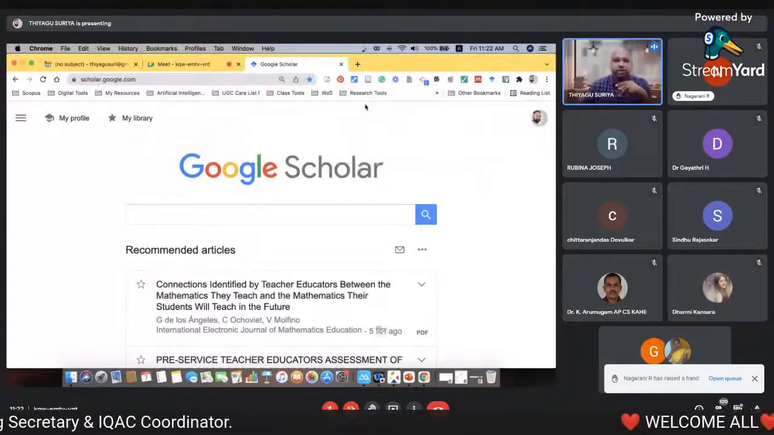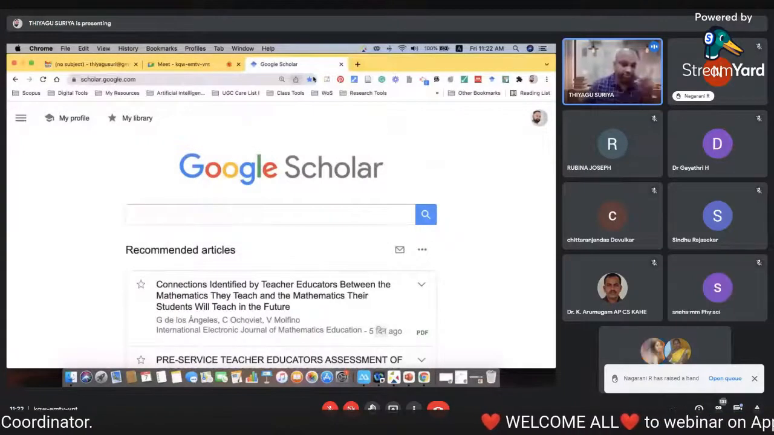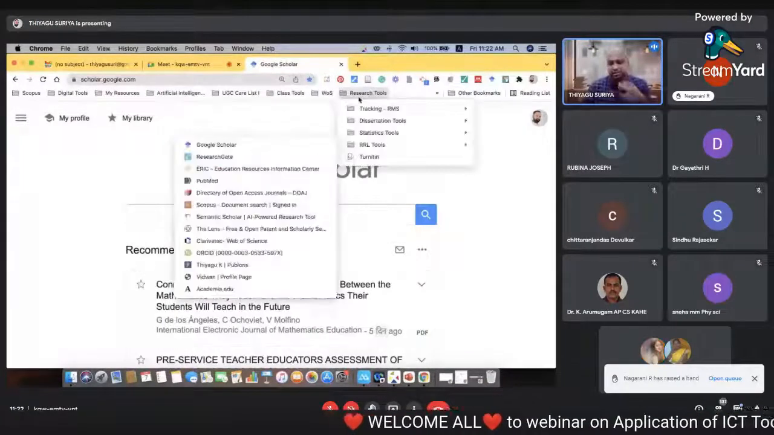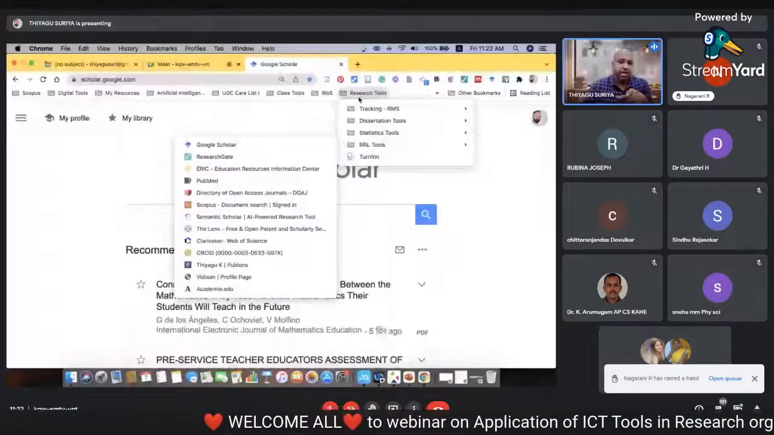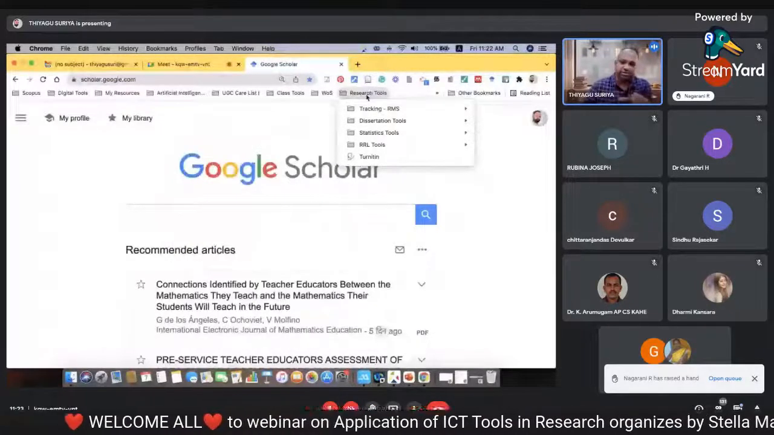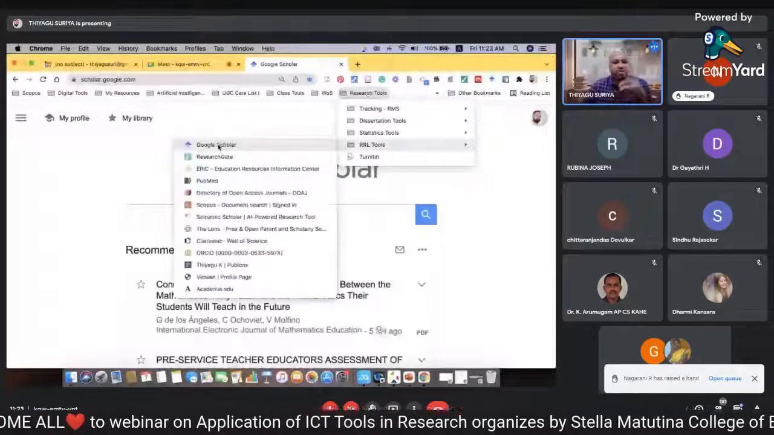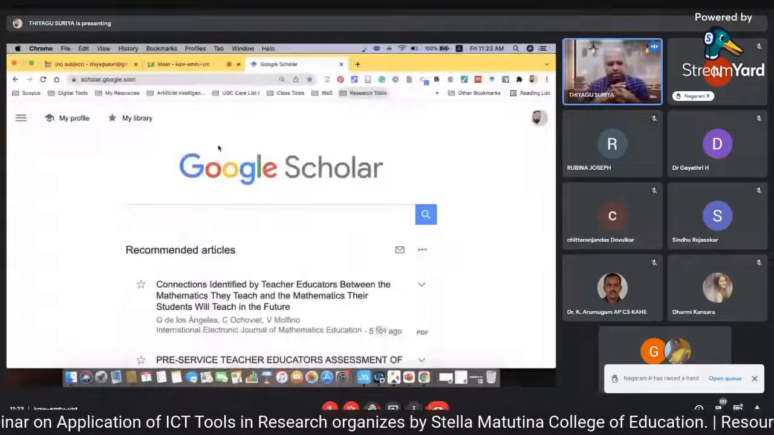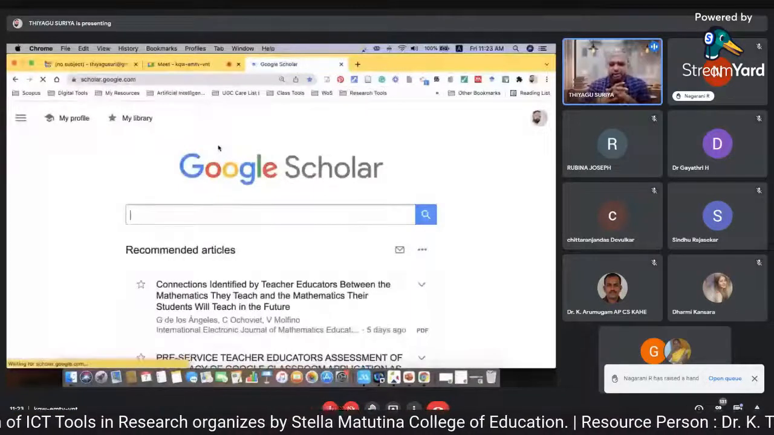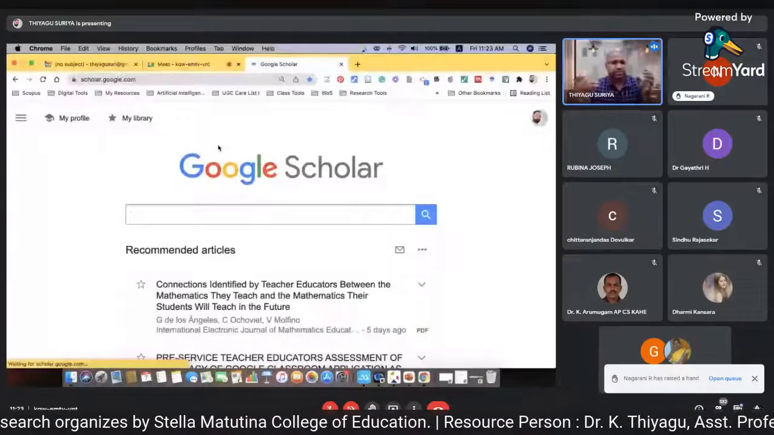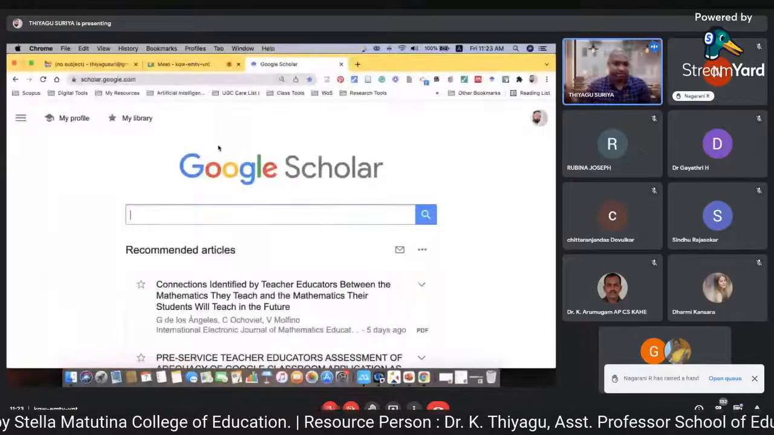I'd like to tell how I reach Google Scholar, because I already keep it as a bookmark. If I go to the RL tools, the first tool I'm going to discuss is Google Scholar. Most people are already familiar with Google Scholar. If you don't have Google Scholar, I request everyone to create one. It's very simple because most of you already have a Gmail account.